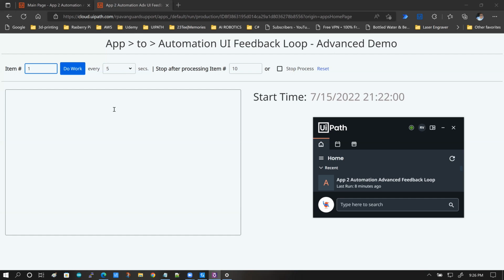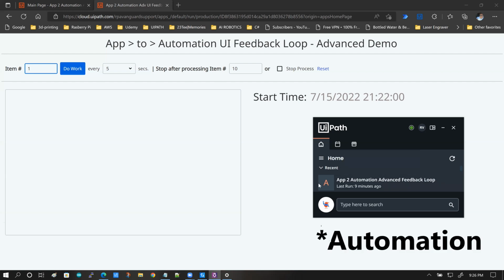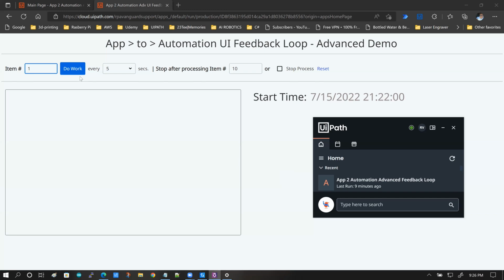So here's the demo that I've come up with to demonstrate the concept of the UI-based feedback loop between the UiPath app and the UiPath automation. Here you can see that the predefined automation has already been deployed to the same orchestrator instance as this app. Now, what the app user is going to do is initiate the loop by clicking on the do work button. And the do work button has the start process rule that you saw in the previous section. And what it does is it invokes this automation.